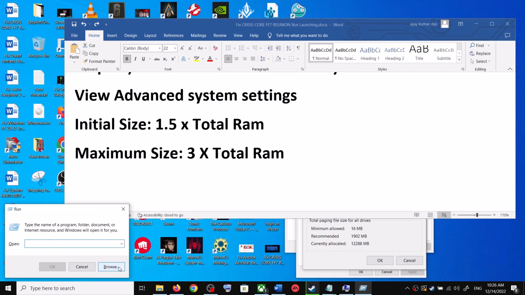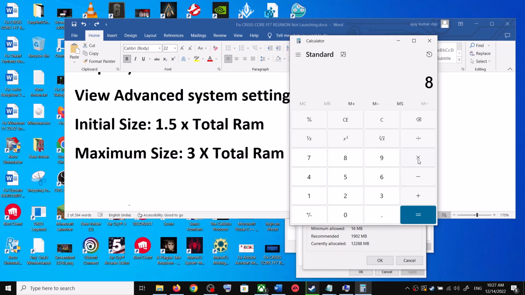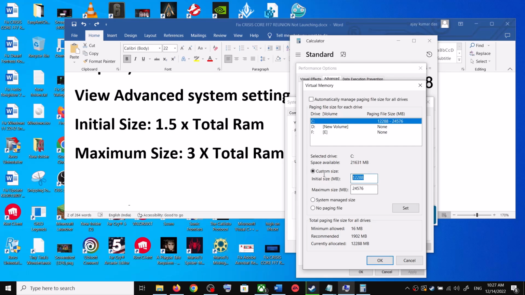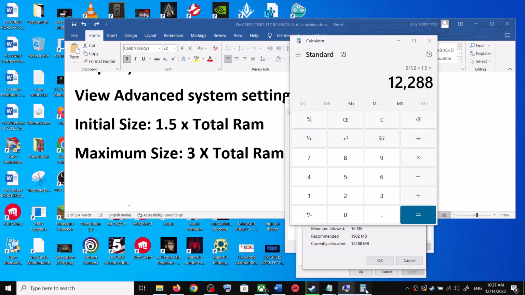For this, open calculator on your computer. In my case total RAM is 8 gigabytes. We have to convert this to megabytes, into 1024, that is 8192 megabytes. So total RAM of 8 gigabytes in megabytes is 8192 for me. So initial size is 1.5 into total RAM, that is the total RAM into 1.5, that is 12288, and maximum size for me is 3 into total RAM. Now total RAM is 8192 in megabytes, into 3. So for me it's 24576.